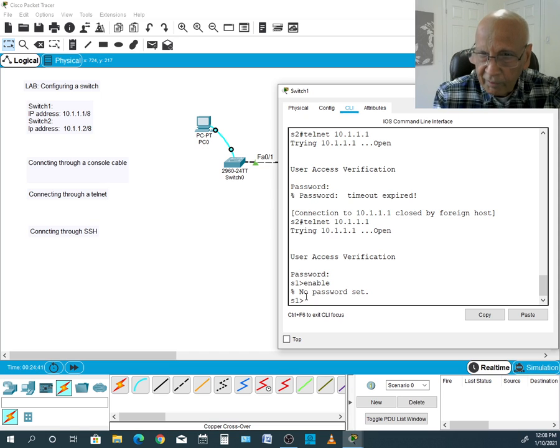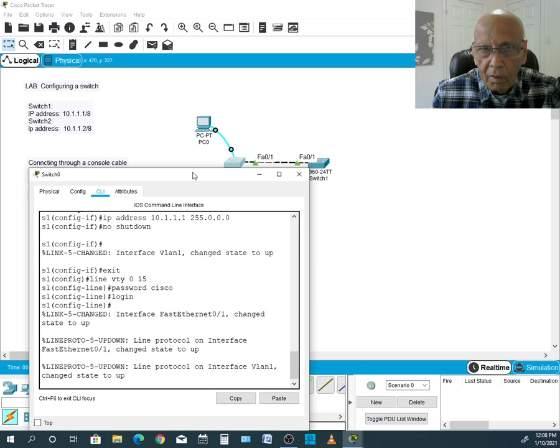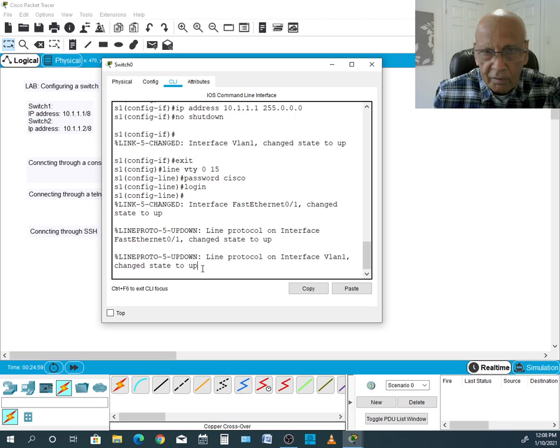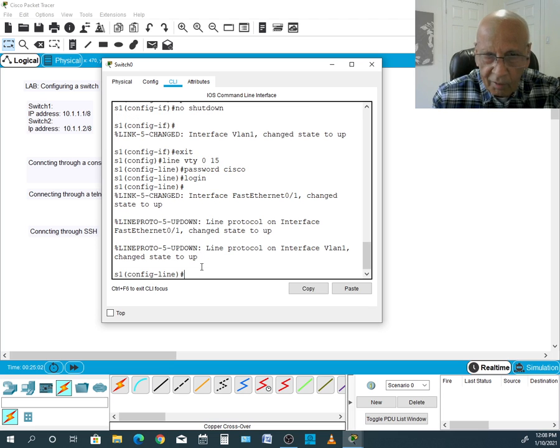So this clearly means that I can telnet, the system is going to open the port, but I won't be able to get into that switch unless a password on enable mode is set on that switch. So let's go back to that switch. This is my switch 1. I didn't put any password for enable mode.